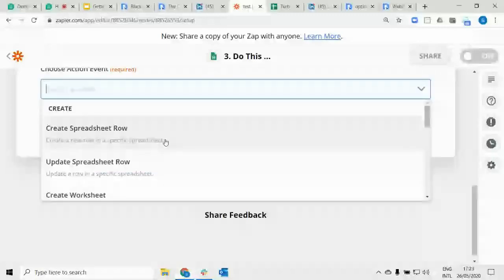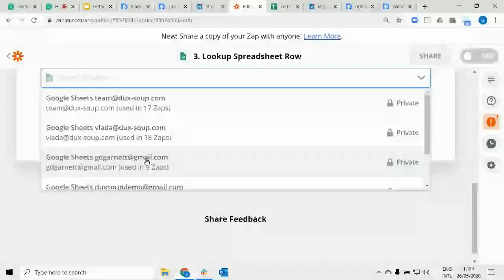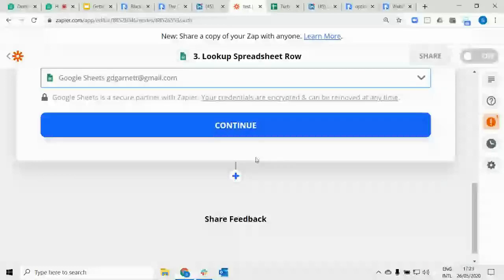What I'm going to do is set this up so that I don't get a lot of duplicate data. So rather than just creating a new row straight away, I'm going to look up a spreadsheet row first. So I'm going to have a lookup first, and then if that particular record doesn't exist, I'm going to ask Dux Soup or Zapier to populate the row with the new data.